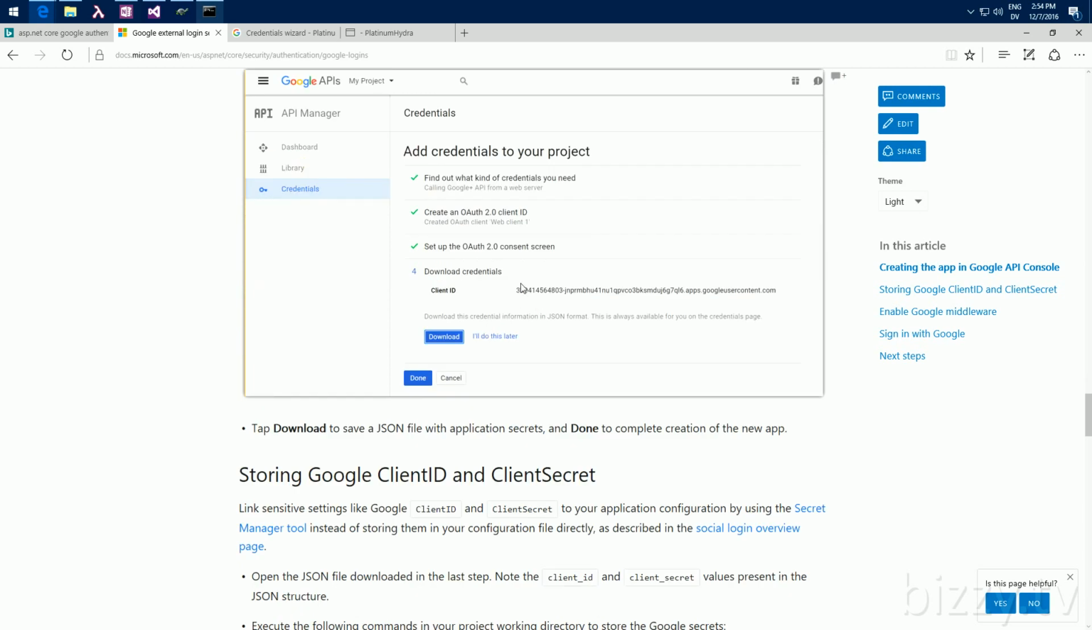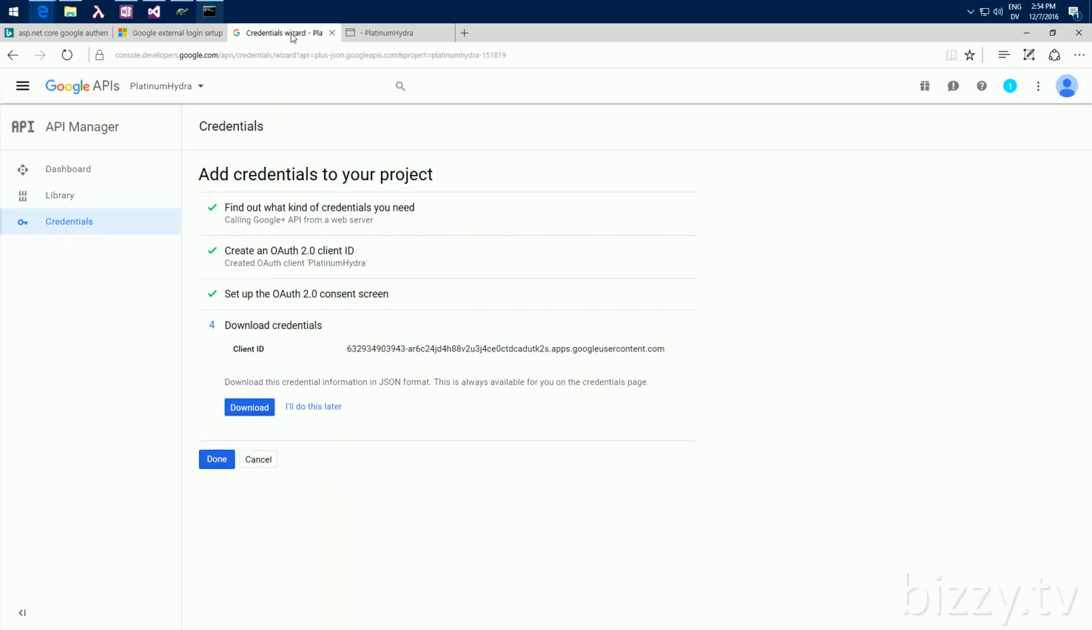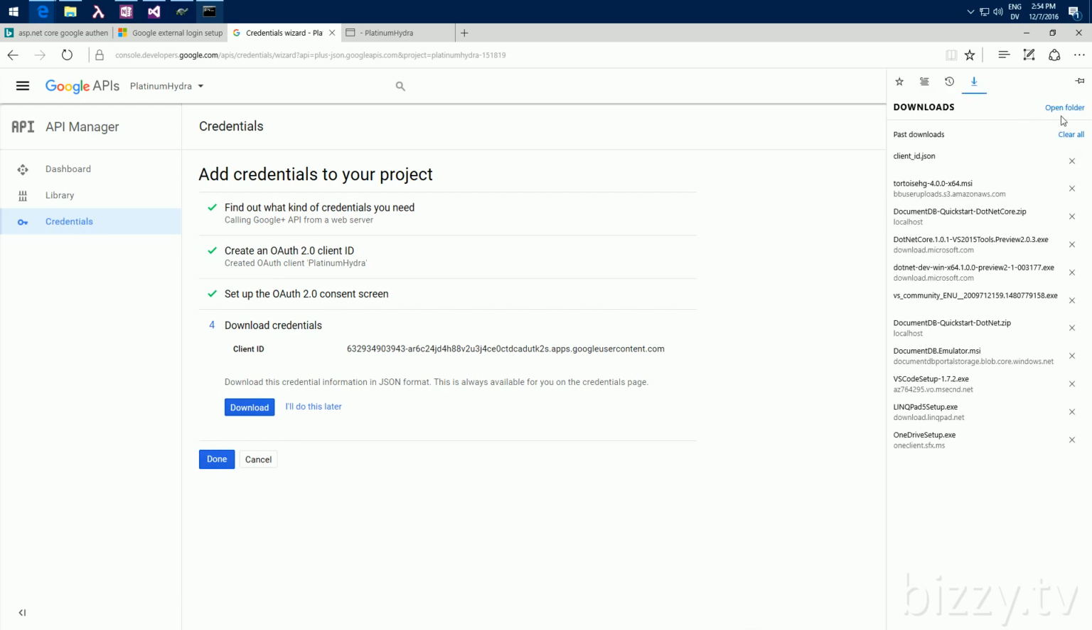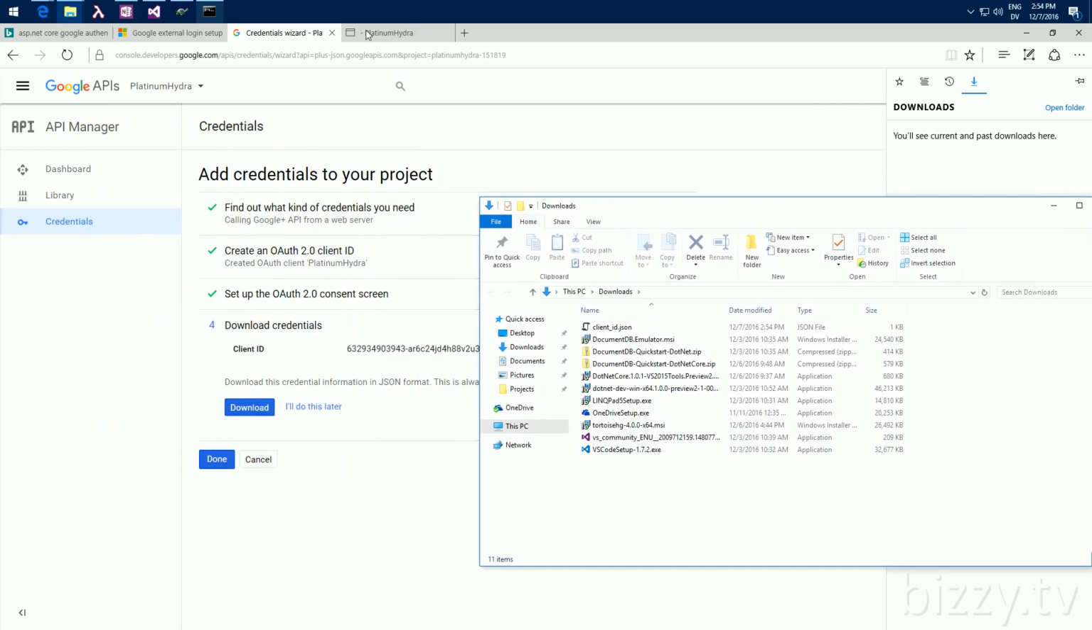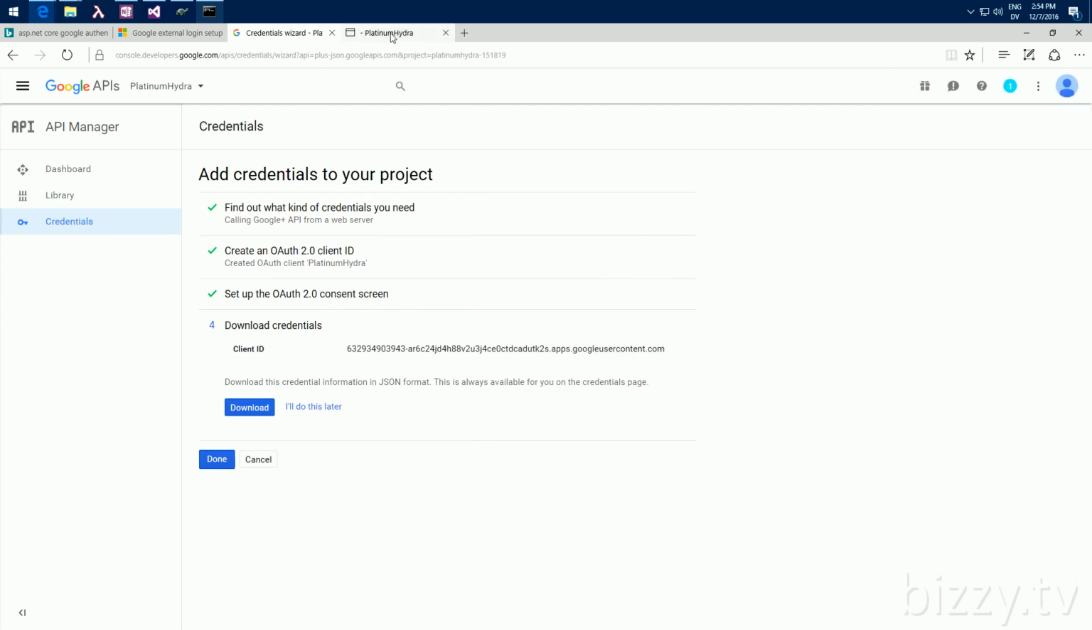Okay, so we're at this point in the process where we've been given a client ID that we need to store. Tap download to save a JSON file with application secrets, and done to complete creation of the new app. So let's click download, and we'll just save it, and we'll go to that folder. Okay, so client ID.json is what we just downloaded. So we have our client credentials. Close that out.